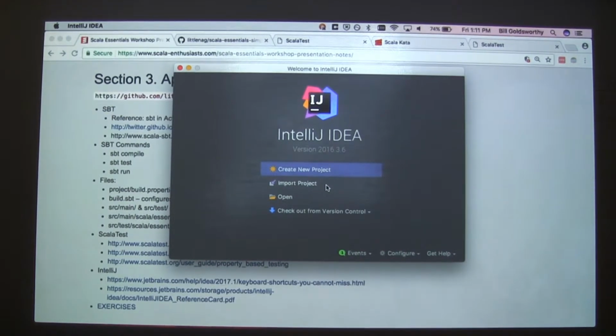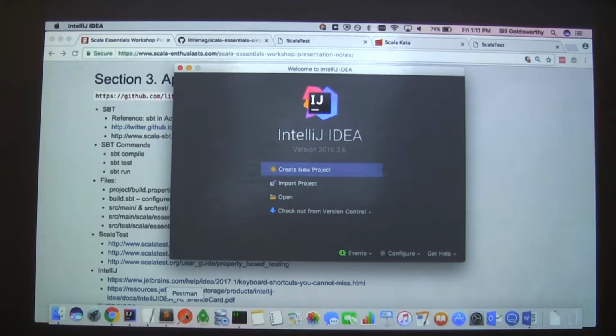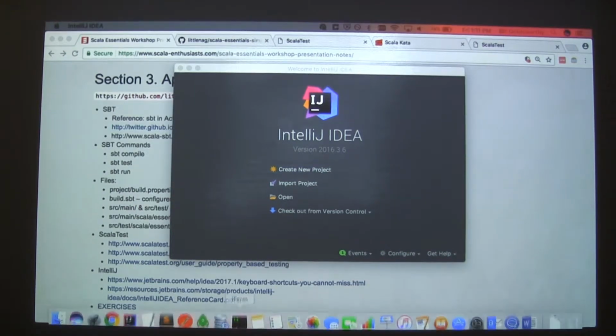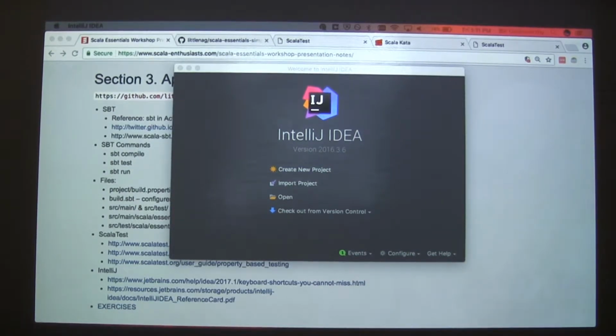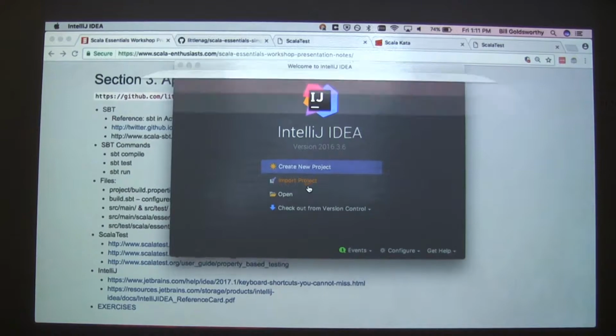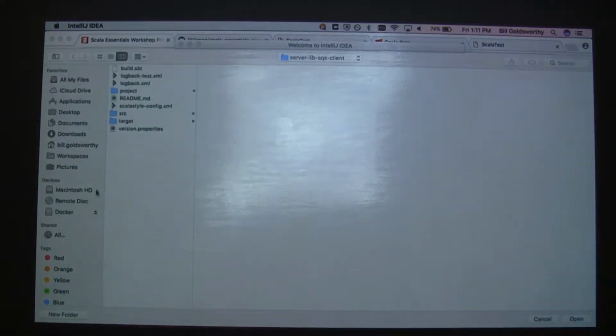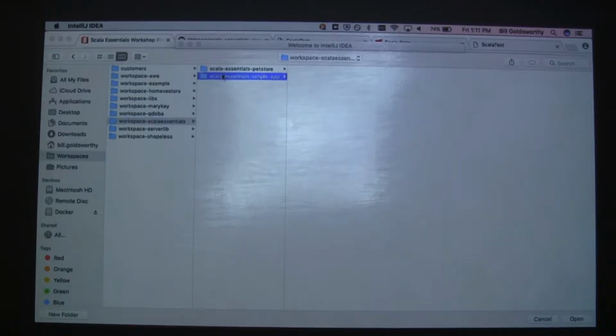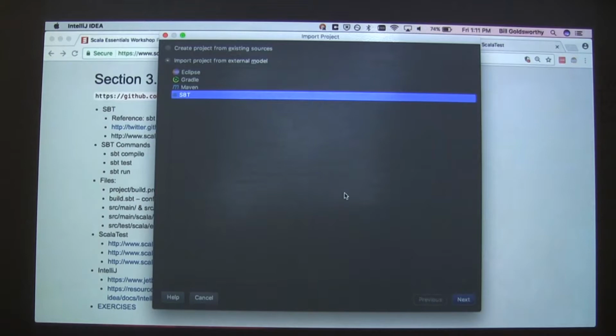Everyone's ready to go? All right. So to get our project, I've pulled the project down from GitHub, and I want to import it into IntelliJ. Right. So, Scala Essentials. Choose the project. Right, it's an SBT project.